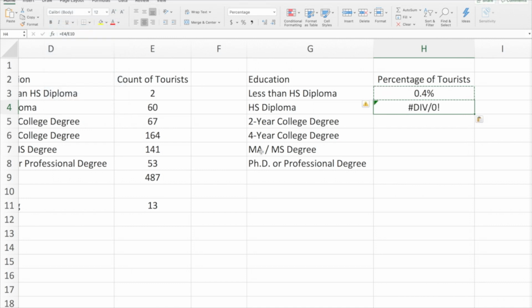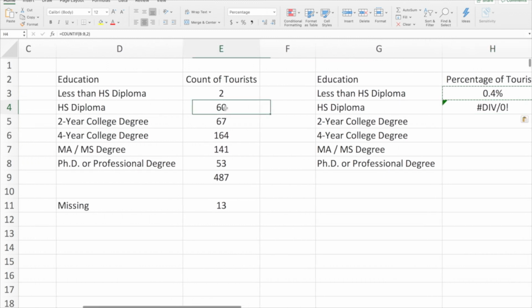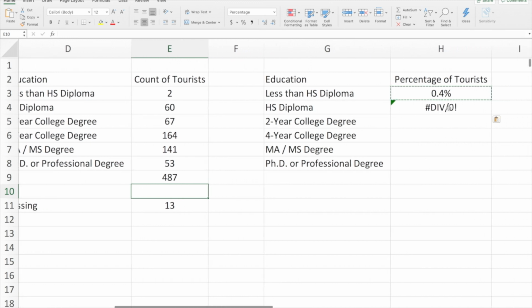The reason we're getting an error is because Excel is based on relative address. So when you copy what's in this cell, move it to this cell, it goes from E3 divided by E9, and it changes to E4 divided by E10. In E4, you have the number 60. E10, there's nothing. It's like a 0. So it's telling me we're trying to divide by 0.